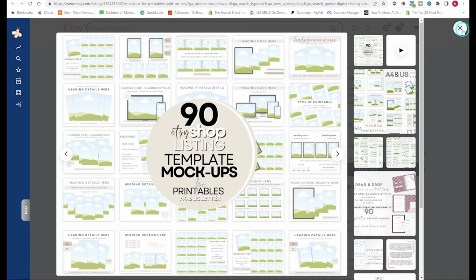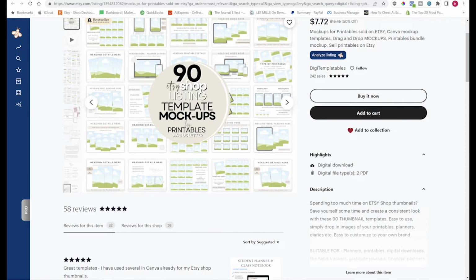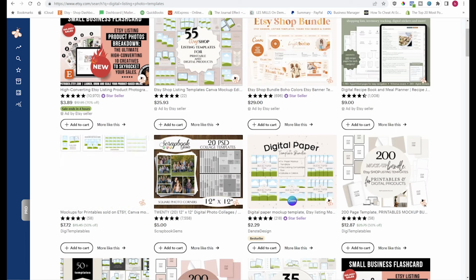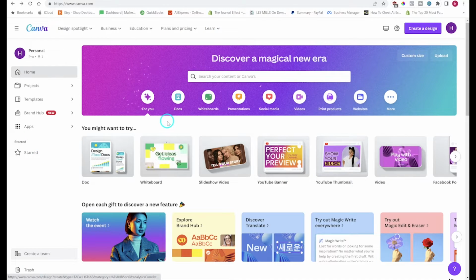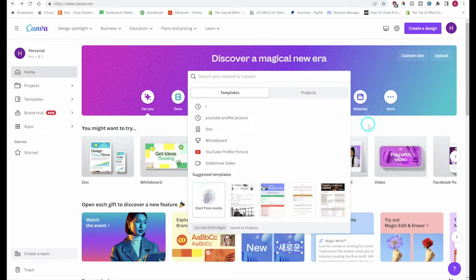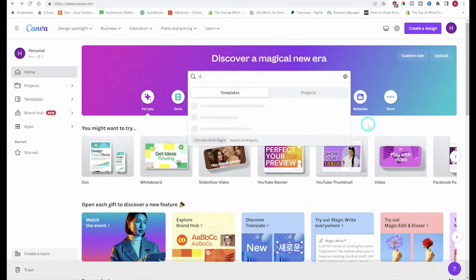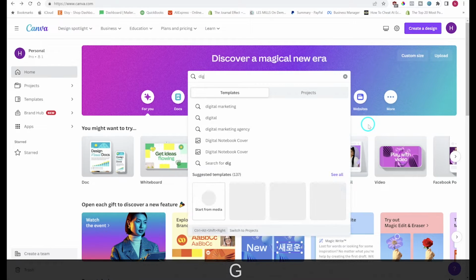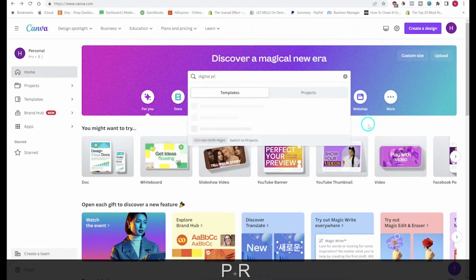So let's jump over to Canva now, and I will show you how you can create some from scratch, and you can also see what Canva has to offer inside of their program. So here we are in Canva, and the first thing that I want to show you is just a quick search that you can do to find some ideas, inspiration, and maybe even mock-ups to start with. Let's look up digital products photos and see what comes up.